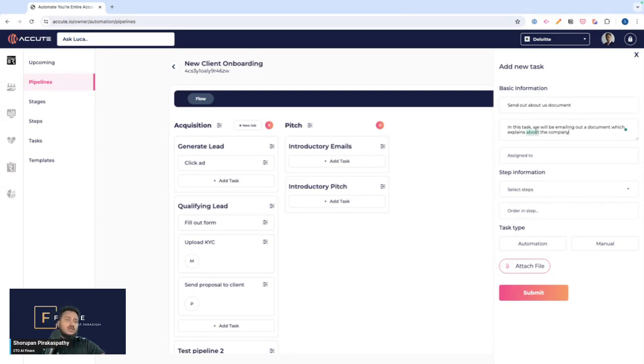Okay. So here I will be able to dictate who it is assigned to if I'm assigning it to anyone. If it's an automated task, I obviously don't have to assign it to anybody. If it's a manual task, I would assign it to one of my team members. Then I would dictate which step I'm adding it in. So in this case, it's going to go into generate lead, right? And then order in the step will be 2 because there's already a step here.